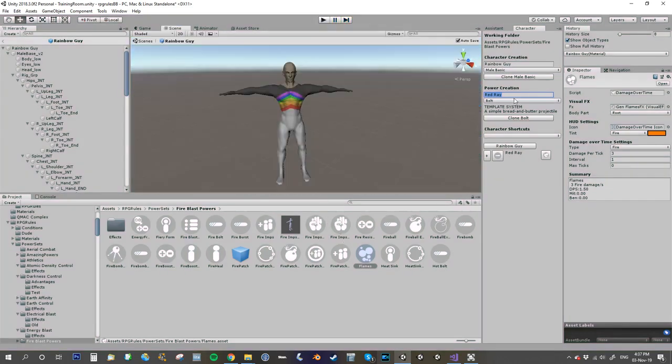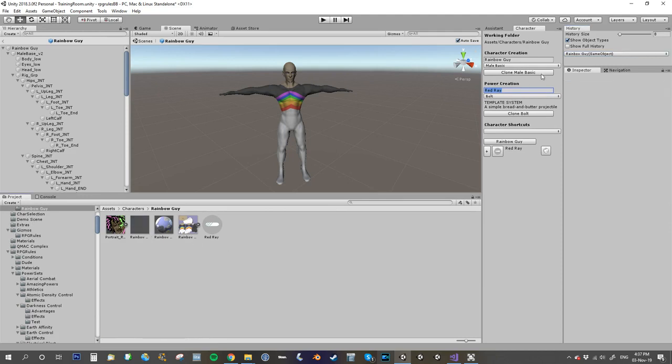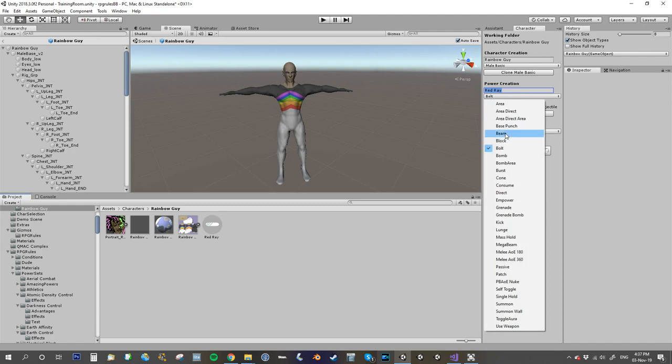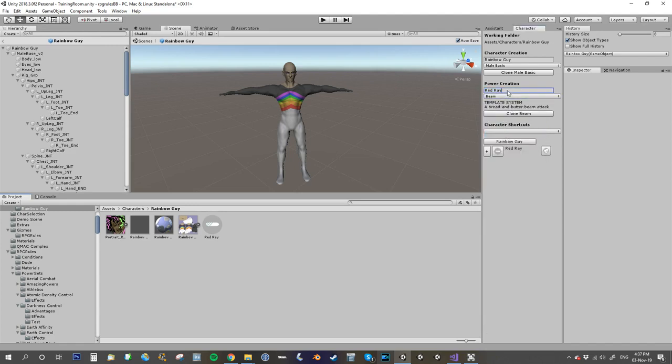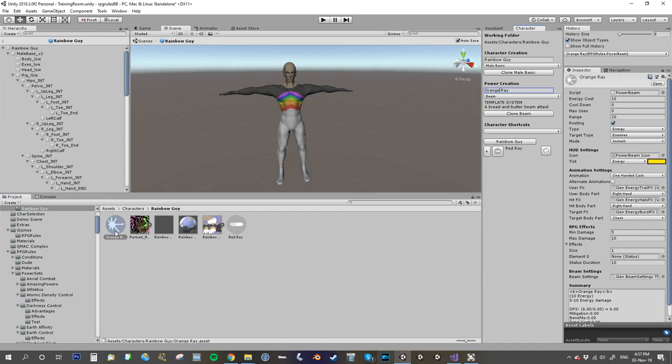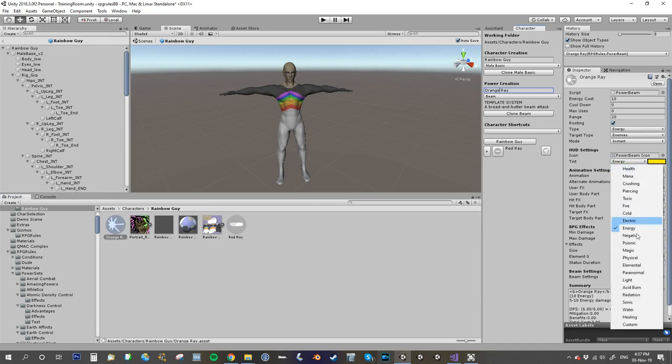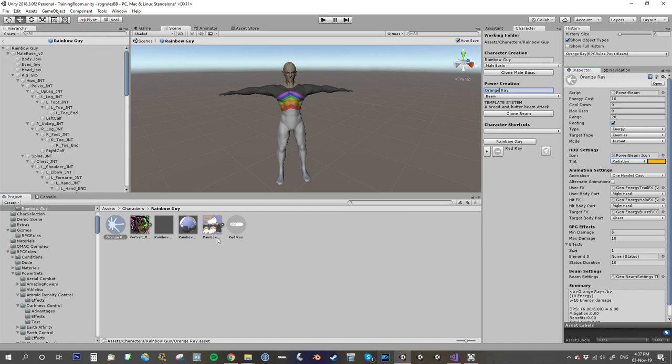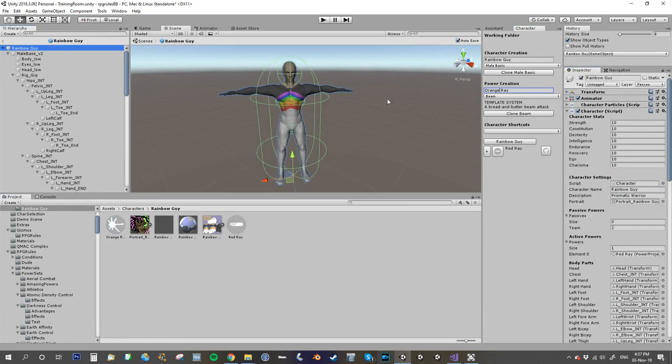Okay, so we're in this Fire Blast Powers folder here. We'll just go back to Rainbow Guy, back to the correct folder, so our working folder is correct again, and we'll go and make a beam now. So we'll take the beam power, which is a bread and butter beam attack, and we're going to make an orange ray with a few more options. Clone beam, orange ray. We will make it orange. That's radiation, I happen to know that. And we'll give it to Rainbow Guy.